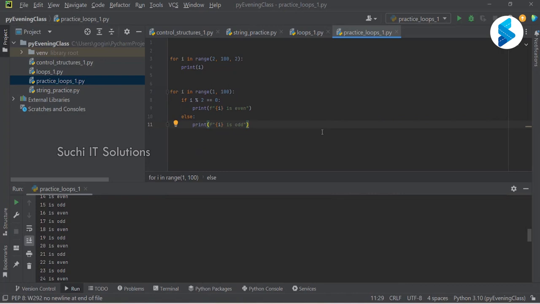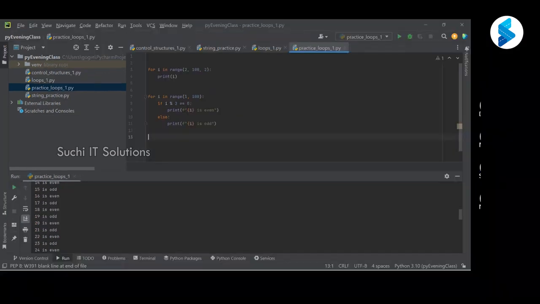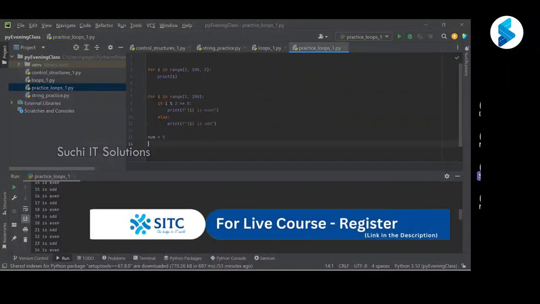Right. Now tell me, how can I find a factorial of a given number? I want to get the product, which is the factorial of 5. What is the factorial? Number is equal to 5. I want to find the factorial for 5. So how can the factorial of 5 become? It is like 5 into 4 into 3 into 2 into 1, which will be equal to 120.